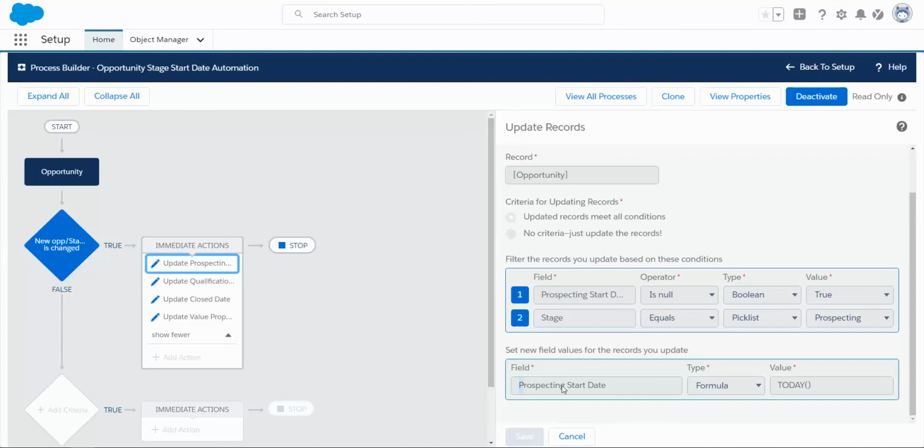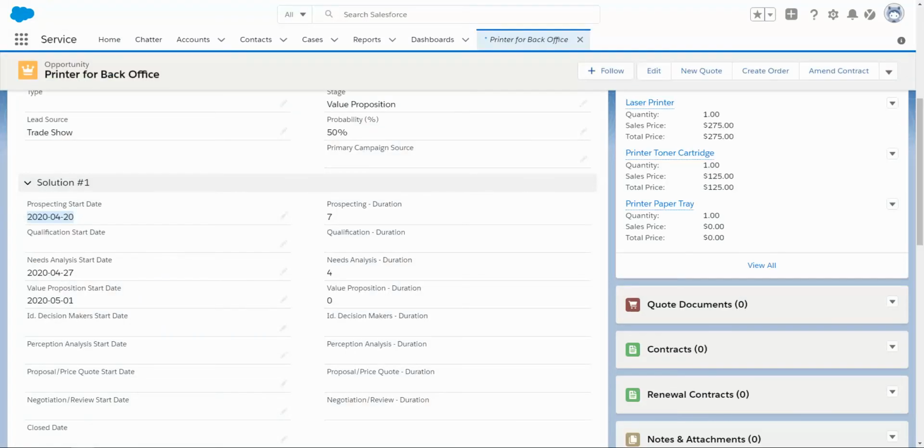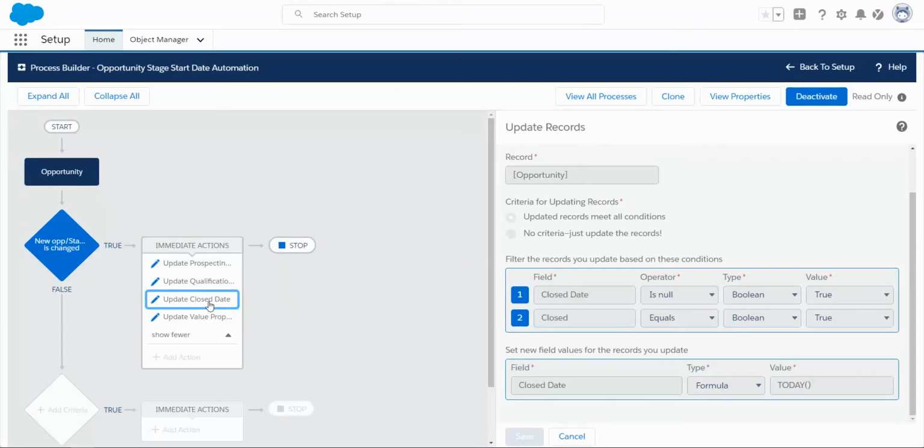So I'm updating the field start date to be equal to today, prospecting start date, but only if those two conditions are met. Prospecting start date, the field in question here, doesn't already have a value, so is null equals true. And also I want the stage to be equal to prospecting. So if I look at qualification, same logic, except we're looking at the stage equals qualification and that the field qualification start date is null to be updated, and so on, like value proposition, the one that we just tried just now. And finally, close date is a little bit different.